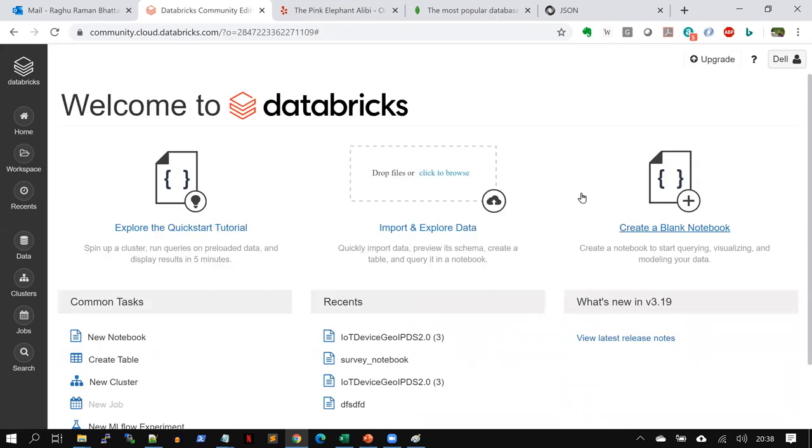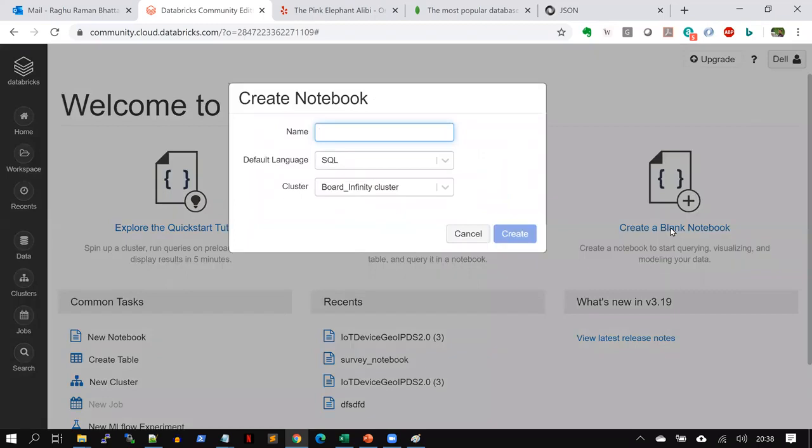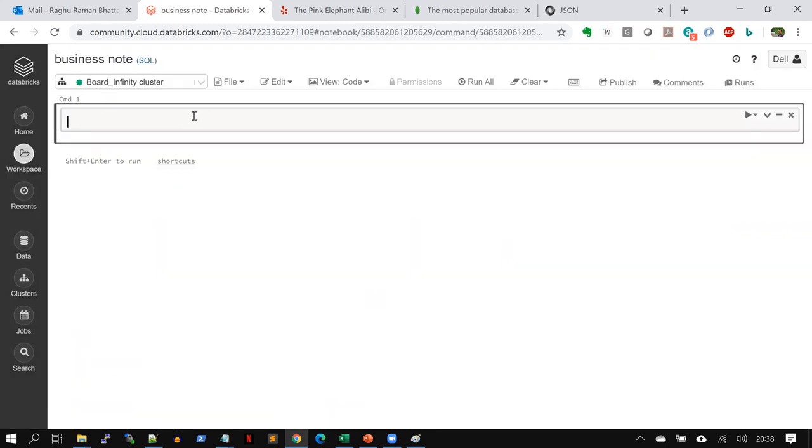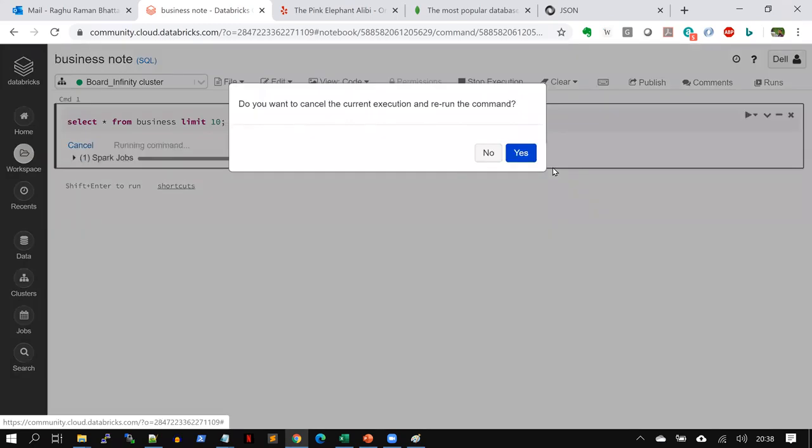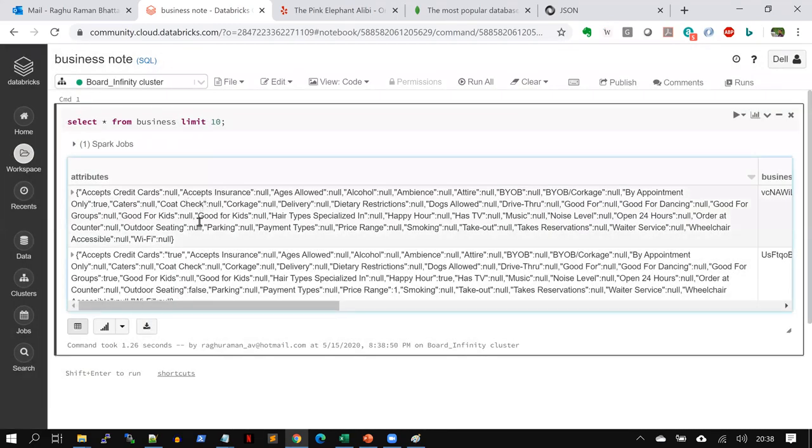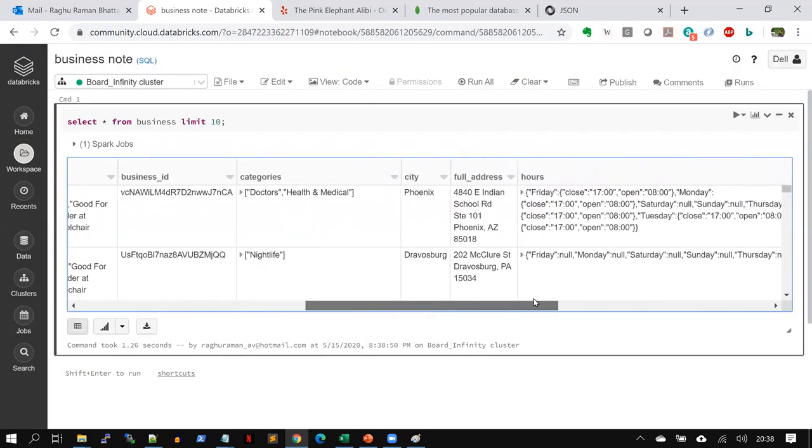In order to analyze the data, I can say create a blank notebook. There is something called notebook, and let's create one called business note. I can say create. This notebook is the environment where you will be analyzing the data. In here I can just say select star from business limit 10. If I run this query, you can see that it is able to get me the table view of this.